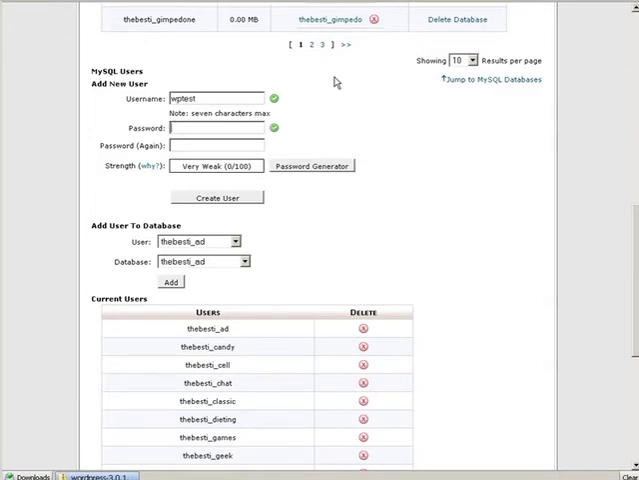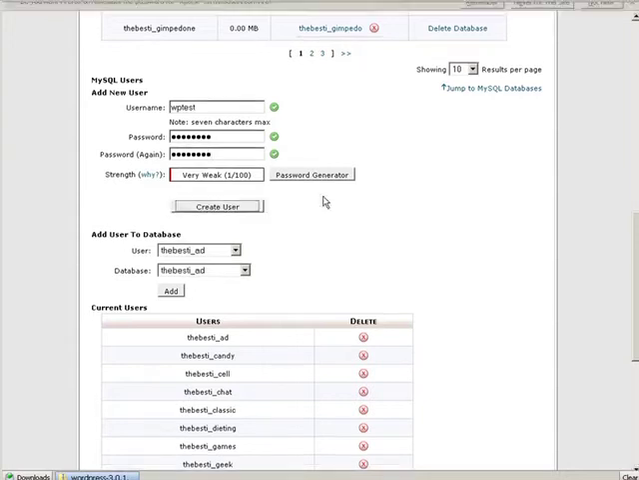Then you need a password in here. I'm just going to use password. You should use something secure. Okay. You can also use a password generator here. It'll generate a very secure password for you. Just make sure you remember what it is. Okay, we'll create the user.